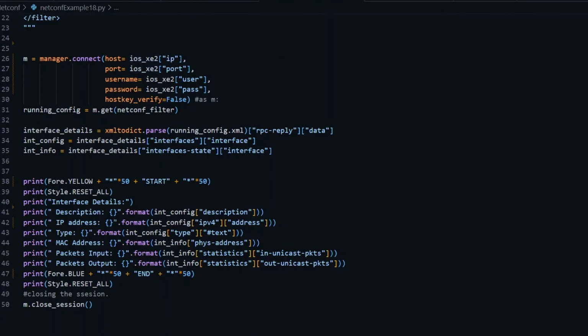Then we have this next line of code. So I have the interface, I'm creating this variable, and whatever I'm going to pass here is going to be saved into this variable. And then I'm creating another variable where I'm filtering my result, and then I'll use those results to print the specific line of what I'm looking for. Like in this code, it's going to print interface detail, then it's going to print the description of the interface, the IP of the interface, the type of interface, the physical address, the statistic, and then it's going to close my results with another set of lines that's going to print star like 50 times and say end, and then close the session.